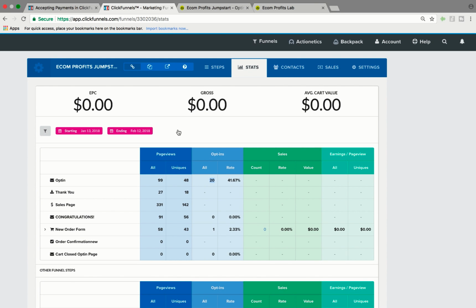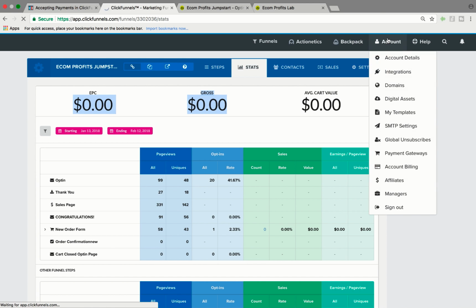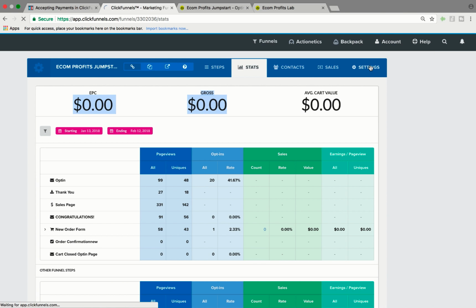Since I'm not selling anything in this funnel, you won't be seeing any income. I'm going to be seeing the contacts, the sales. If I had any of the settings, you can actually modify the settings of the funnel itself. So every single funnel has a specific settings section that you can edit for that specific funnel. Even if you have settings over here, if you go to account details, you have all the settings for your account, but each specific funnel has its own settings category, and you can modify the settings over here for your specific funnel.